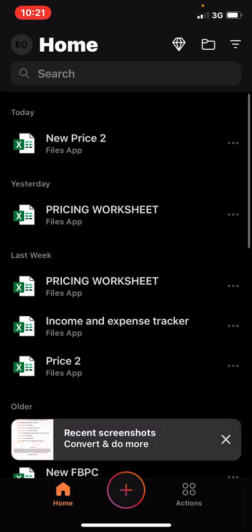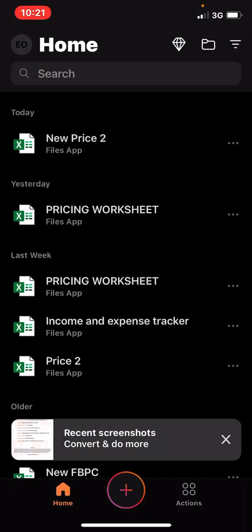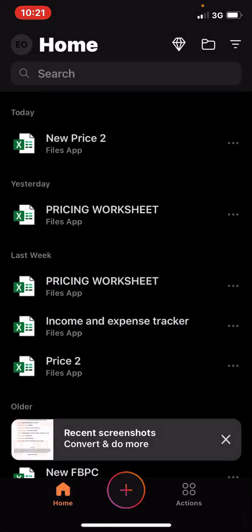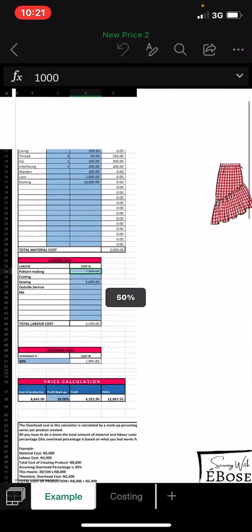So this is Microsoft Office. I click on it here. You should have downloaded it from your app store to your phone. So I'm going to click on it and open. I already have my price calculator here, but if you don't have it on yours, you can click on this file line to take it to where your files are on your phone, and it would load it here. So I'm going to just click on the new price calculator 2.